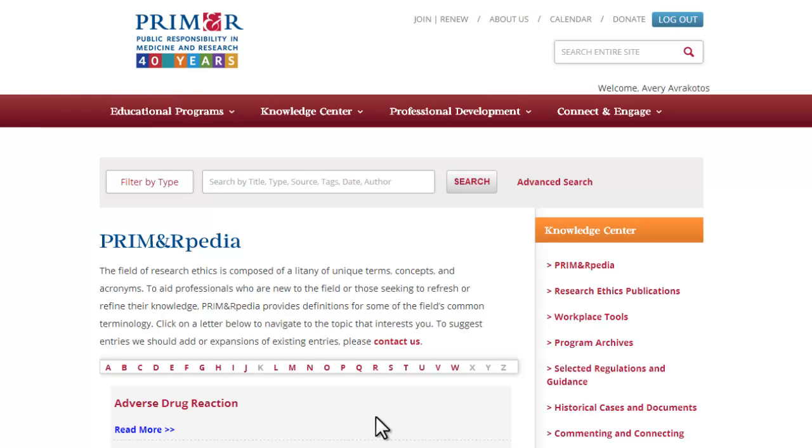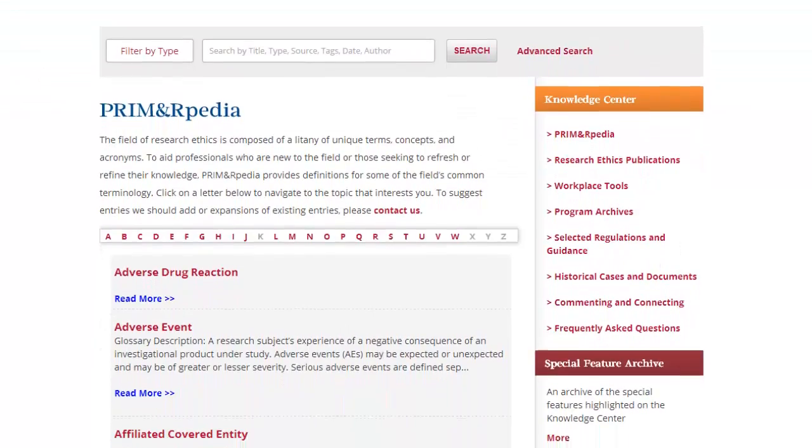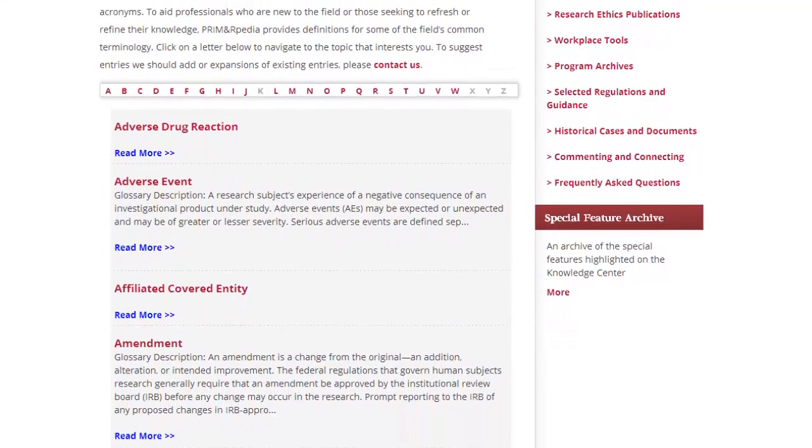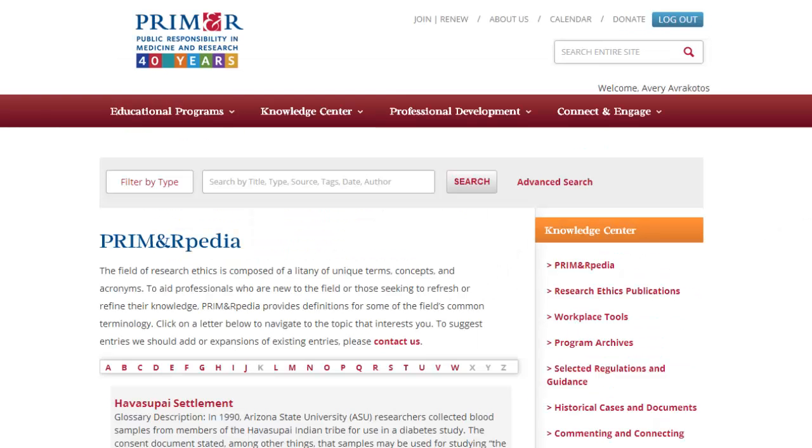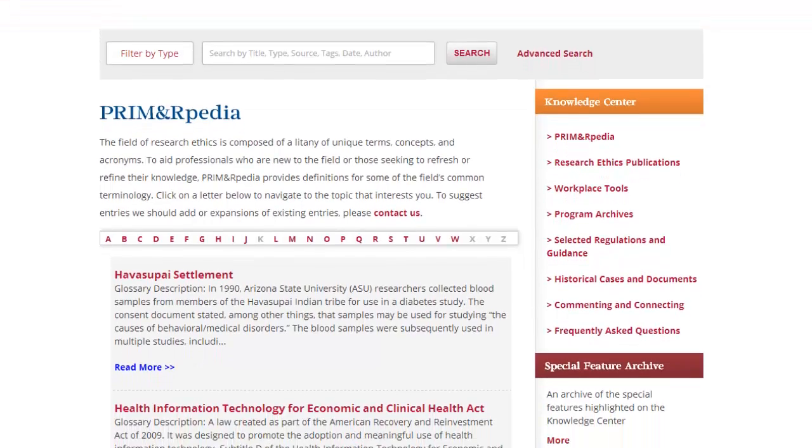The first section that we will explore in this tutorial is PRIM&R Pedia. PRIM&R Pedia is a collection of encyclopedia articles, glossary entries, and acronyms that relate to research ethics. You can navigate through this section by clicking on the first letter of the term you are searching for. Once you find the term you are looking for, you can access the full entry by selecting Read More at the bottom.